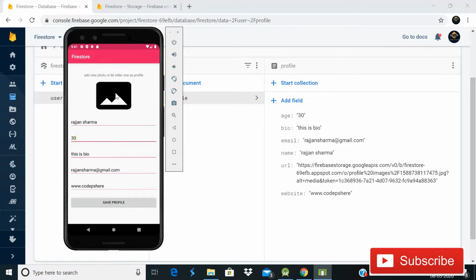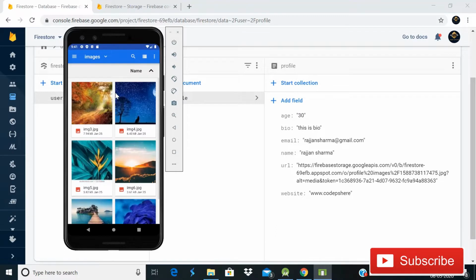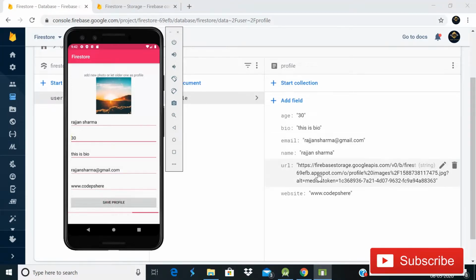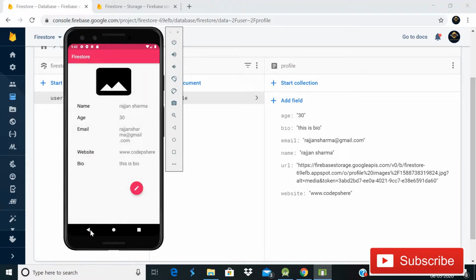And if you want to add a new photo, you can click on this image view, and now you are able to pick any image. After this, when you click on save profile, it will only change the URL, it will only change the image. So you are able to change your profile image. You can see that now it is uploading, that's why it is showing a progress bar. Now you can see that the URL is changed. And after this, when you go back, you can see that the image that you have uploaded is now retrieved here. So you can see that the image here is changed.